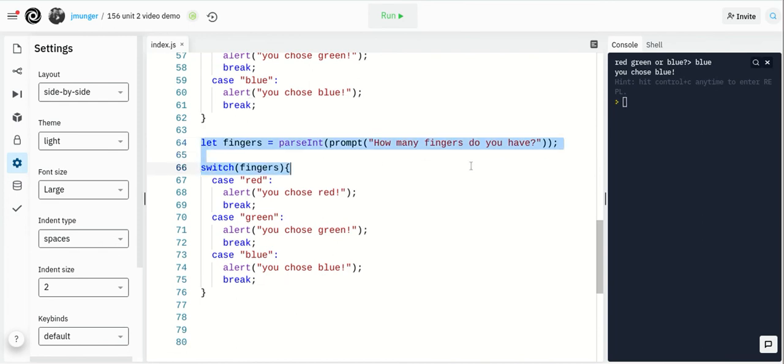And so when this runs, when the computer gets to this, it's going to look and say, okay, what's inside the innermost parentheses? It's this prompt. So it'll stop and ask you, how many fingers do you have? Once you type that in, it will then convert that to an integer and then store that into the fingers variable, where we can check it down here. And we'll just do a few here.